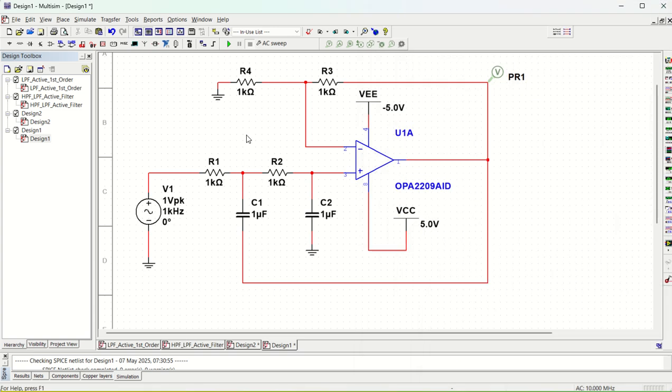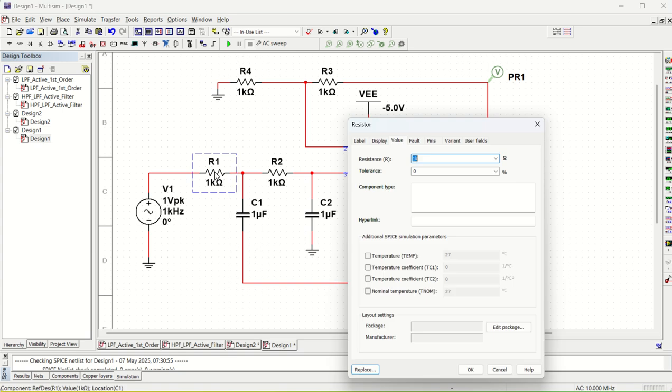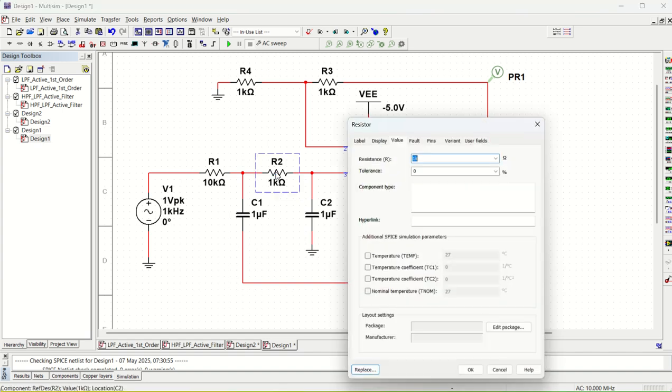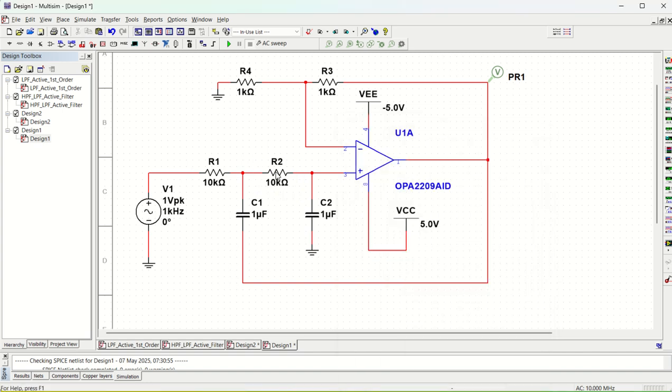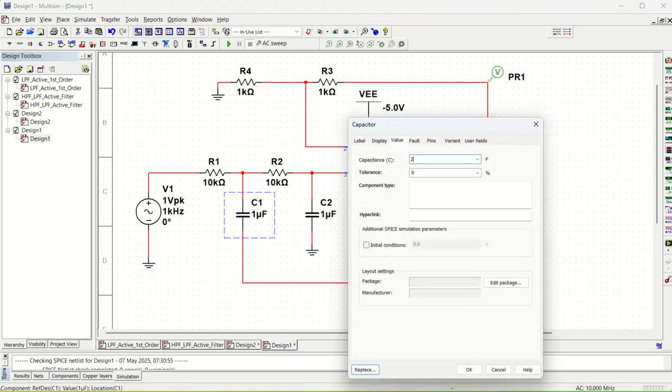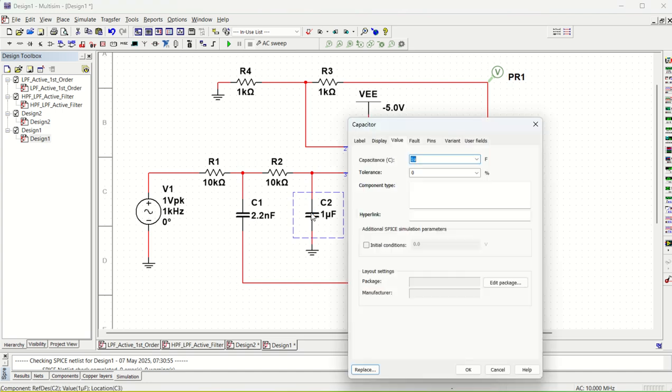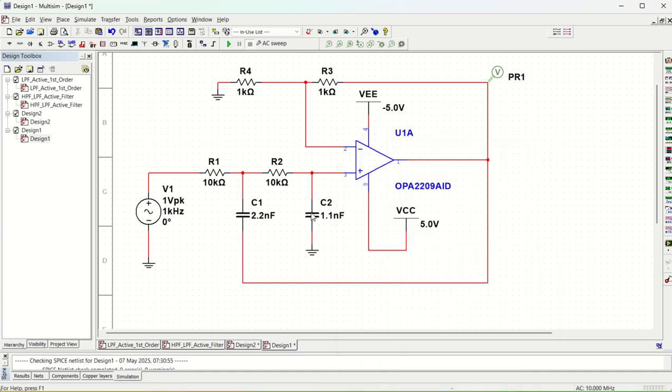Now to set for 10 kilohertz, what we can do is this value we can set to 10k, and this value also we can set to 10k, and this one we can set to 2.2 nanofarad, and this one we can set to 1.1 nanofarad.